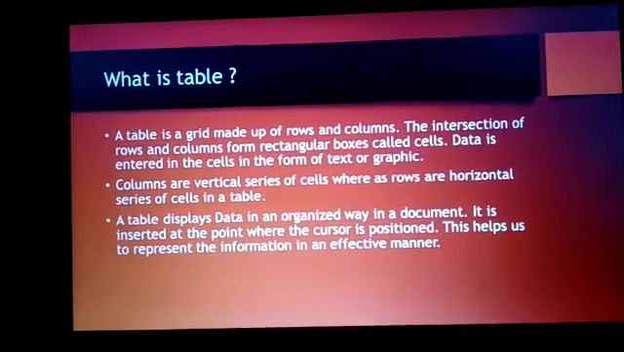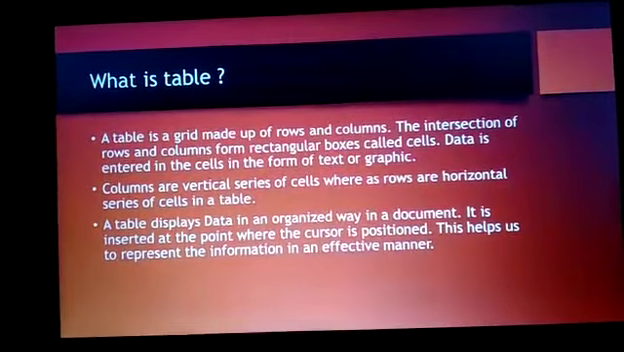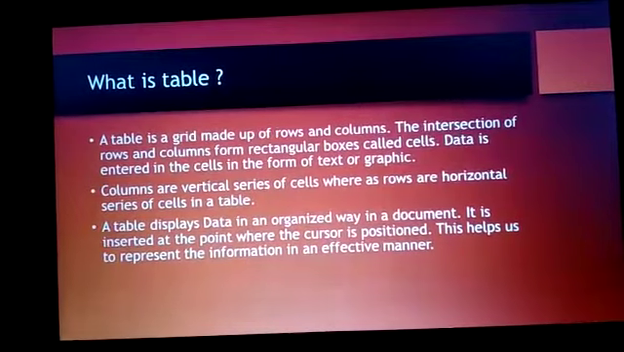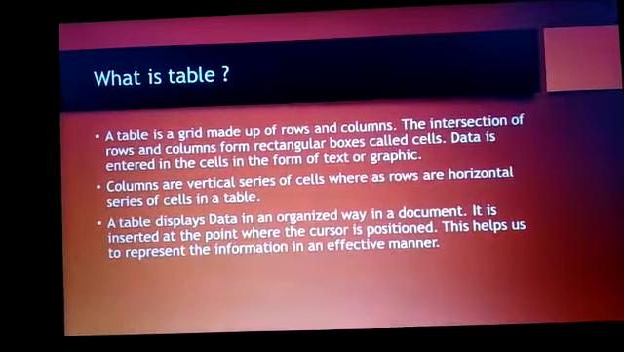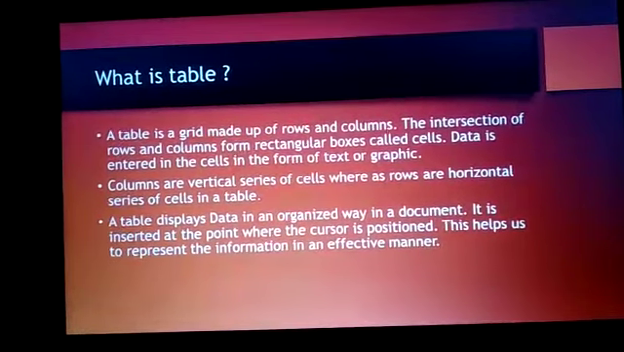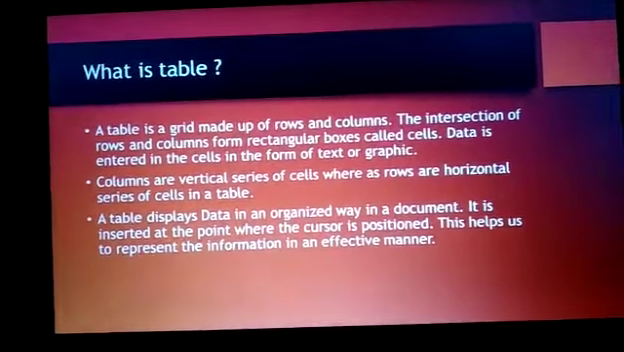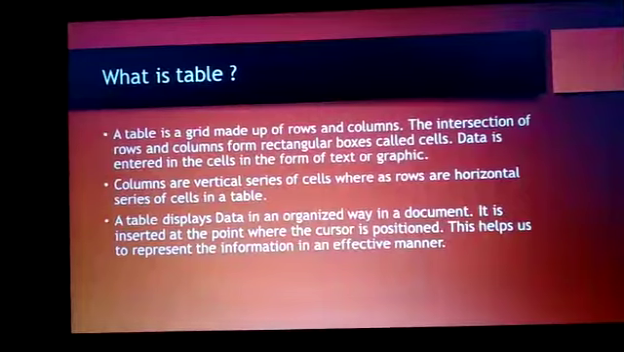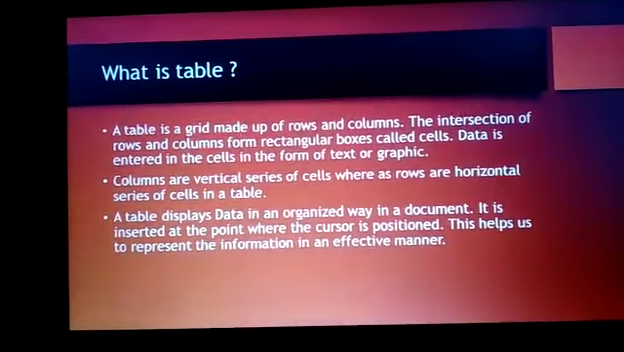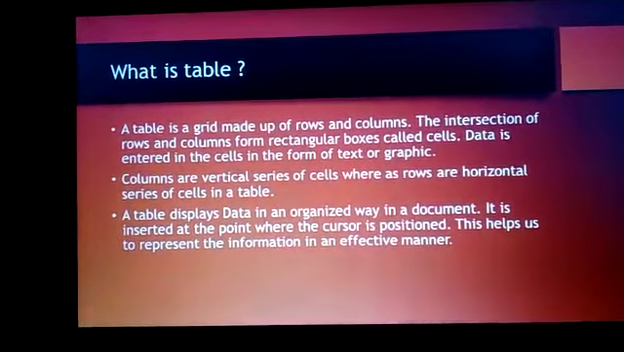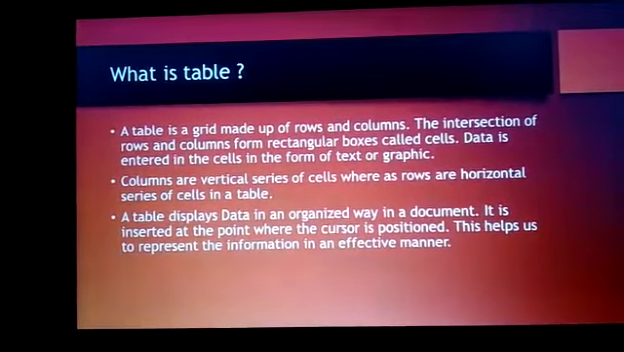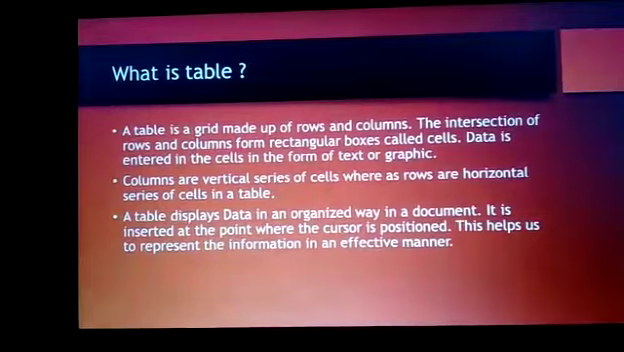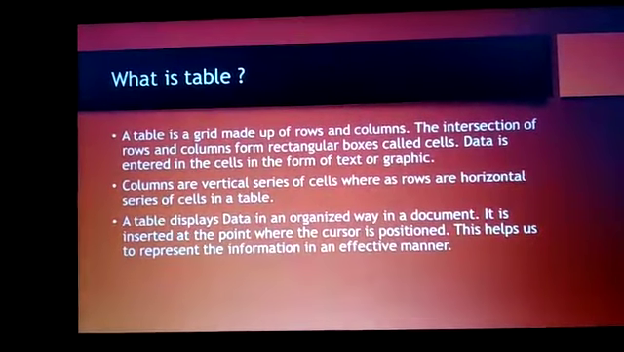So first is, what is table? A table is a grid made up of rows and columns. A table is a collection of rows and columns. The intersection of rows and columns form a rectangular boxes called cells. So when we intersect rows and columns, it creates a rectangular box that is known as cell.